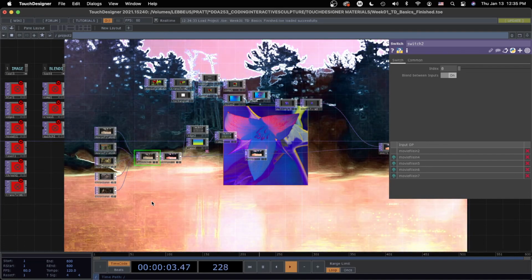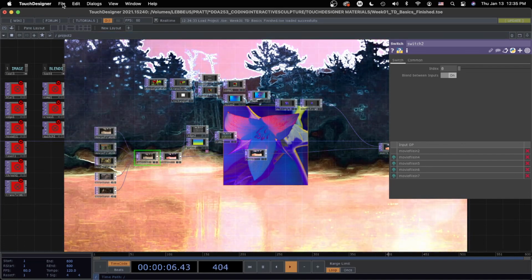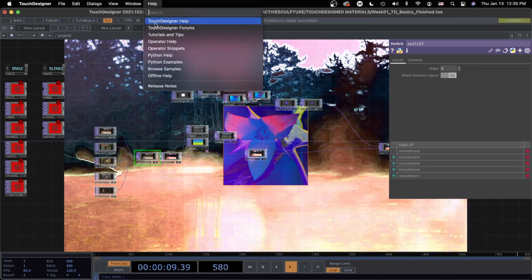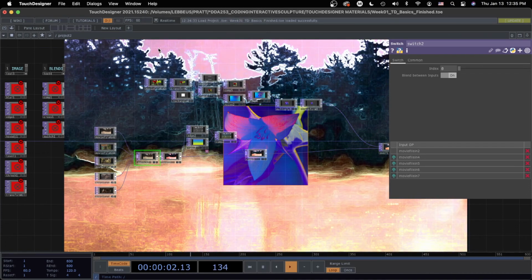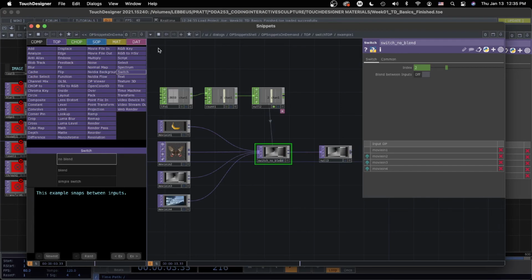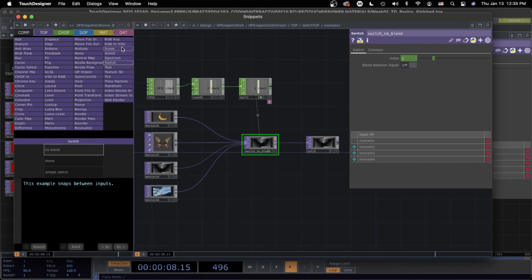Another great spot for learning is if you go up to the top menu, Help, Operator Snippets. This is kind of like if you learned Max MSP at all. Famously, that's really great for having a help patch for all of the different objects in Max. So it's kind of like that. The snippets don't cover all of the operators, but for many of them they do. I had Switch selected, so it automatically took me to Switch. It's got 3 different snippet examples for how you might use this.